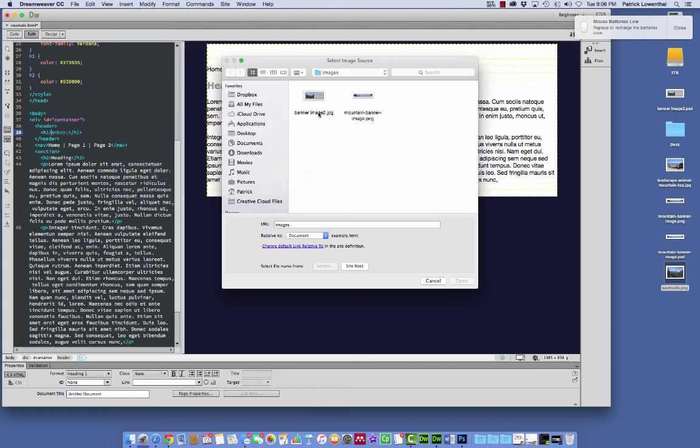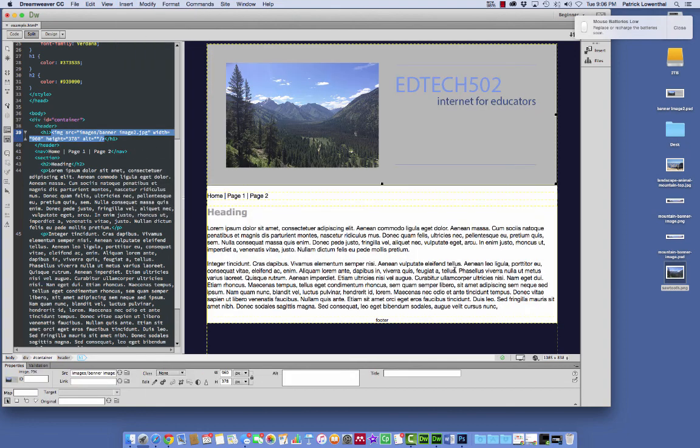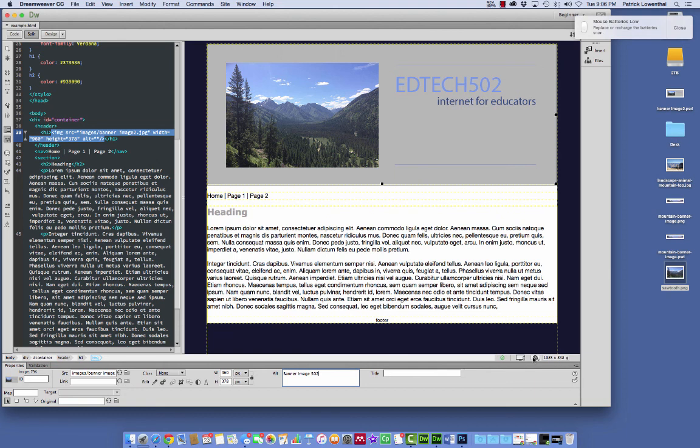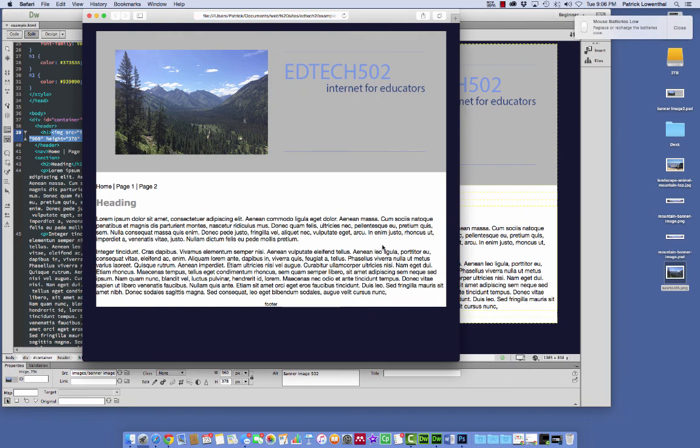I could decide I want to go with this bigger, different effect. Once again, I'm going to save this, and I'm going to preview it. And that's what it looks like.